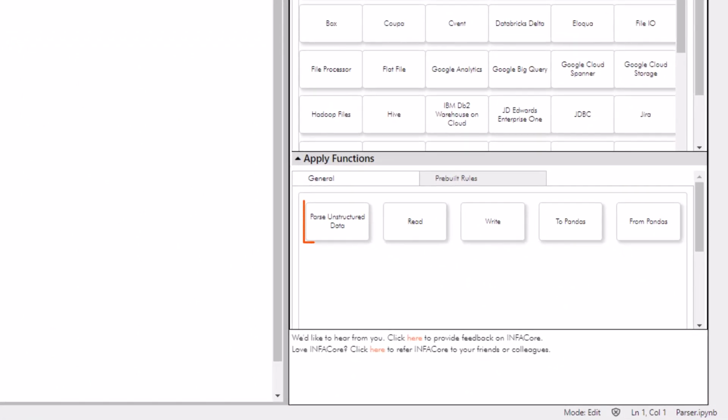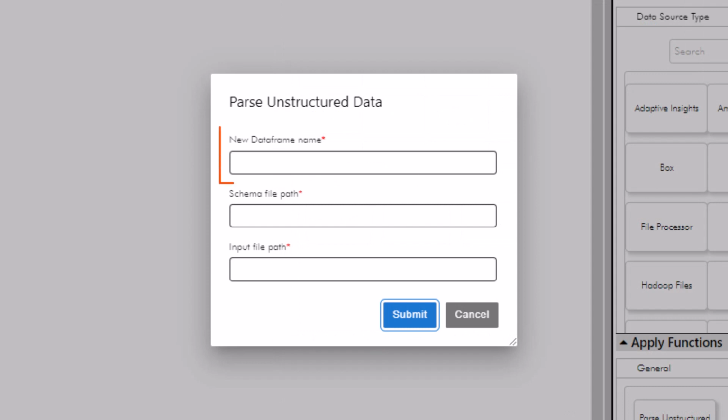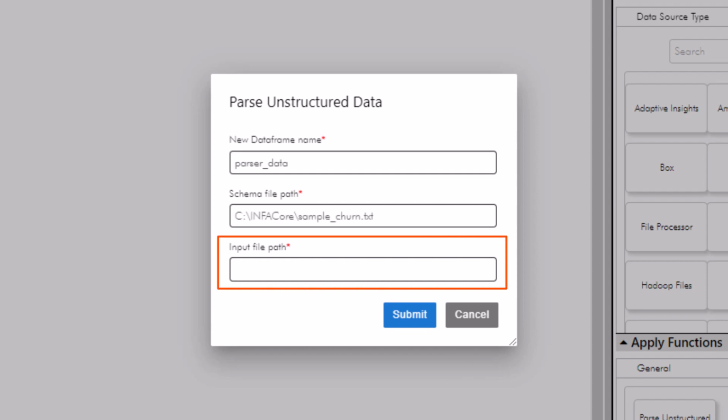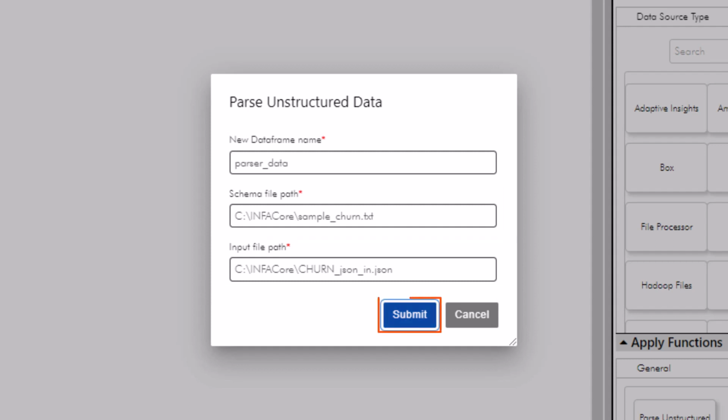First, select Parse Unstructured Data from the list of functions. Enter a name for the data frame to represent in the code. Then enter the file path to the data or to a schema file, and enter the input file path that contains the data that you want to parse. Now click Submit.